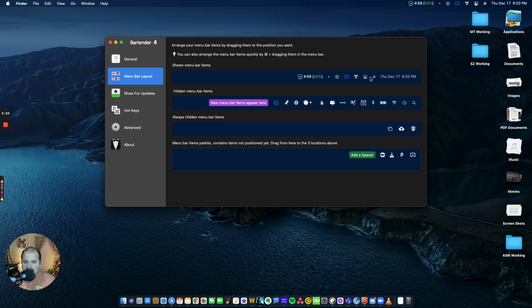Right here in hidden menu bar icons, these items here are the ones that are going to be hidden until I hover, until I do my action up here, be it a hover or a click, whatever that is. Okay, so these are hidden, but they're going to display when I do that.